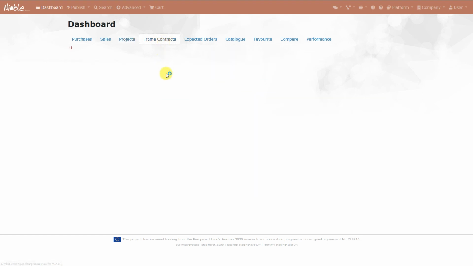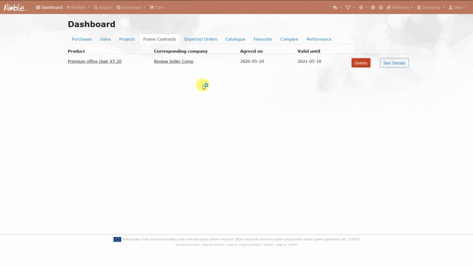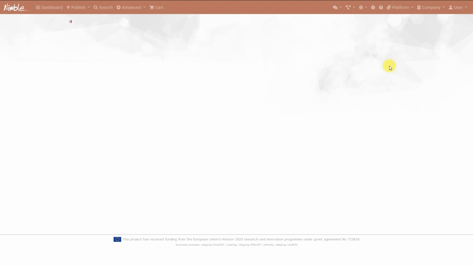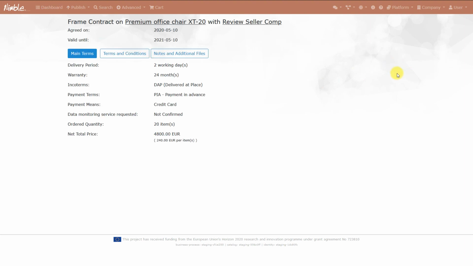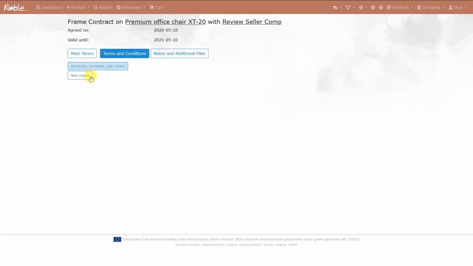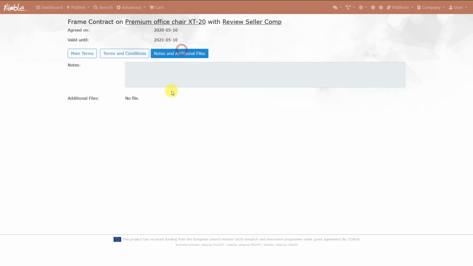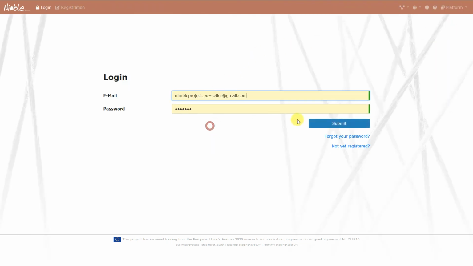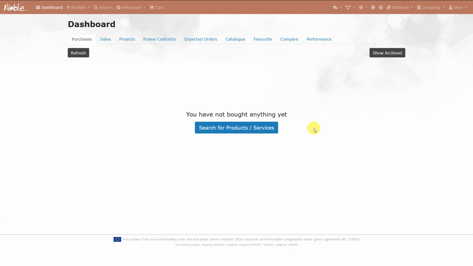The Frame Contracts tab lists an overview of the frame contracts that have been established during the negotiation. In this case, we can see the details of the frame contract we've set up before for the office chair. We can view the main terms, the terms and conditions with the clauses, and notes and additional files if those have been provided. For the other tabs, we'll switch to the seller side.